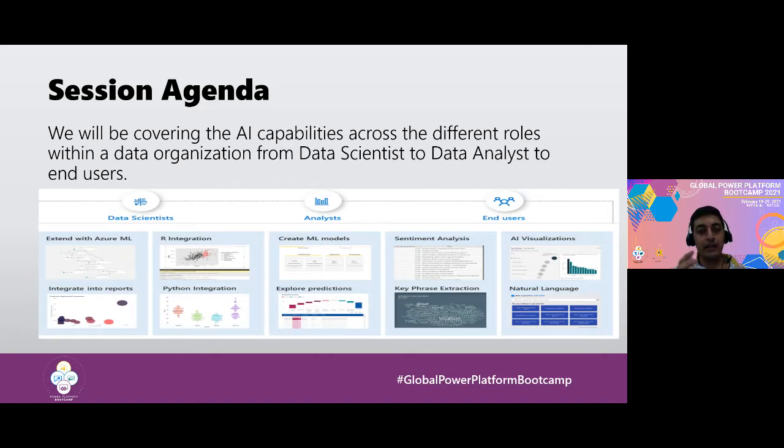Then you have analysts, where you can create machine learning models and explore their predictions without having any coding experience. In the same way, data scientists can integrate Python models, R models, and make use of Azure machine learning models to integrate into Power BI. So these are the capabilities across all four roles.